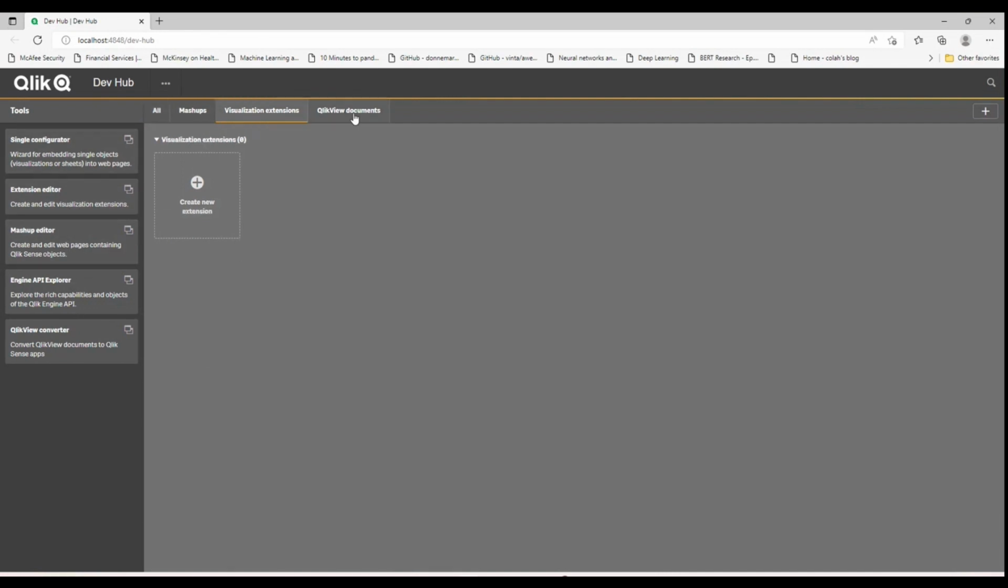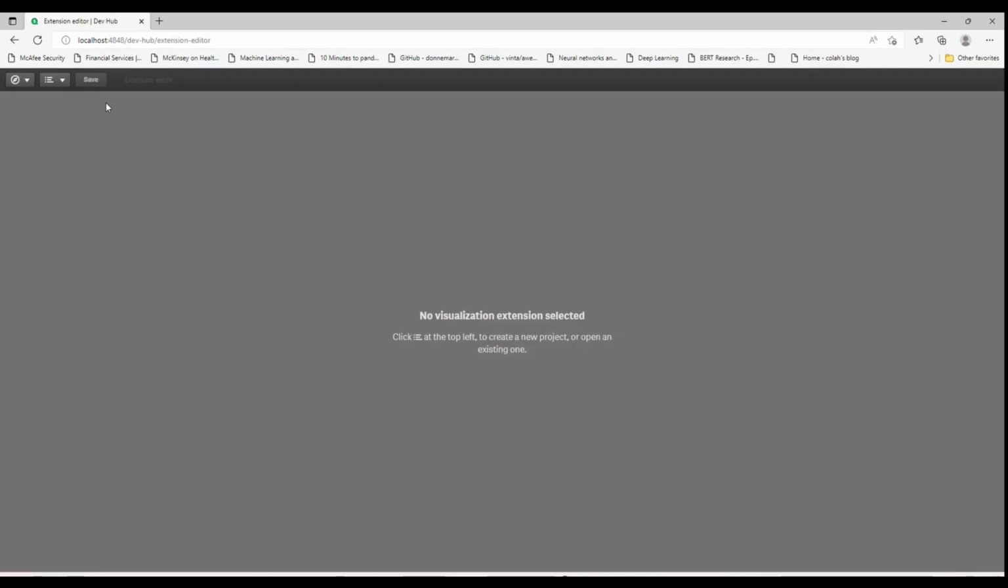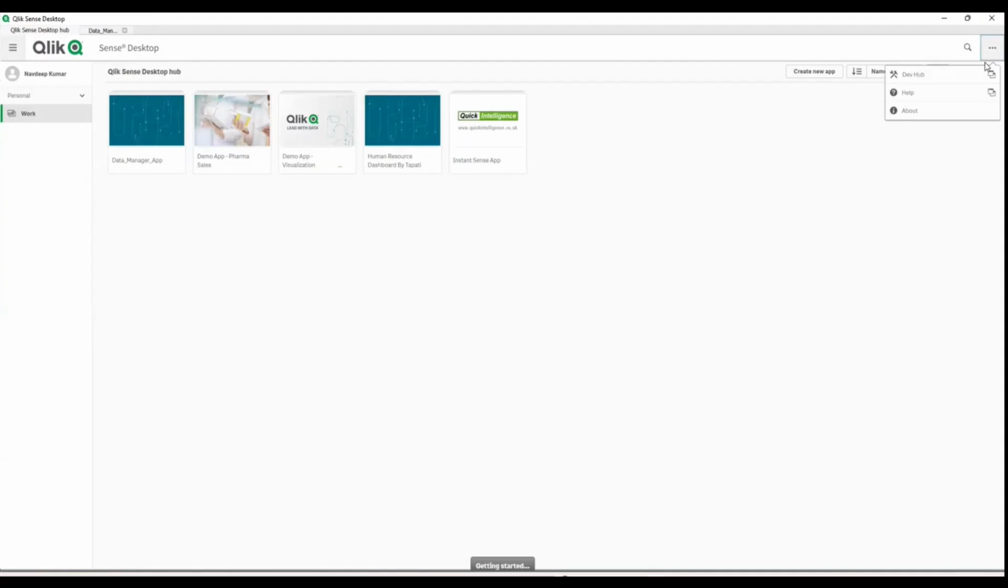So we were talking about additional things beyond the standard Qlik Sense. These extensions are created using JavaScript, CSS and HTML capability, which you can build. To do that, you can click here and go to DevHub. So these are a few things on the ribbon or toolbar of the Qlik Sense Hub.